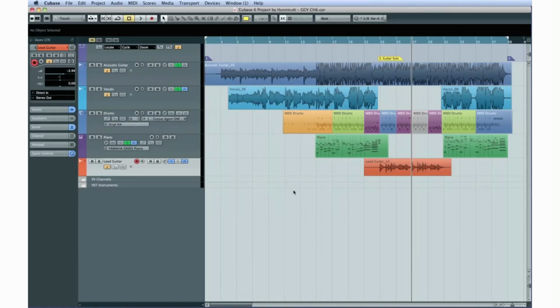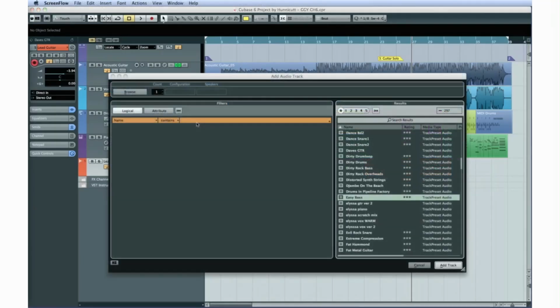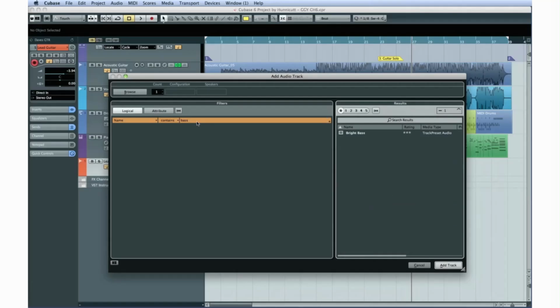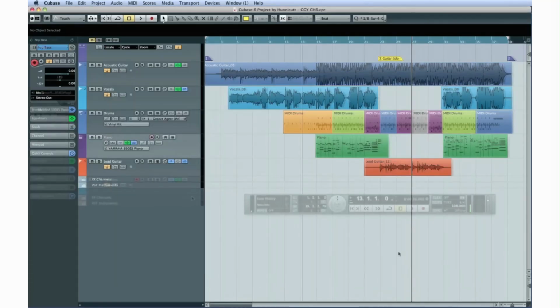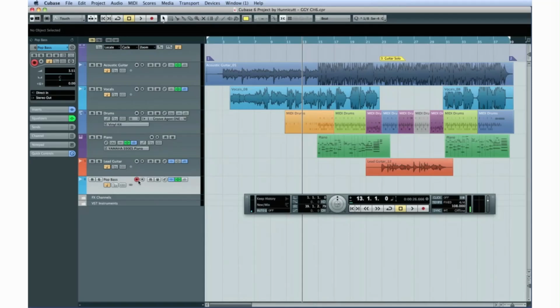Our song's coming along, but we really need a bass guitar to lock down the rhythm section. First, we'll create a new audio track for the bass using a track preset. Now, we'll have Carter plug his bass directly into the audio interface. Okay, let's give it a try.